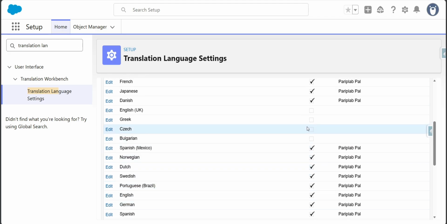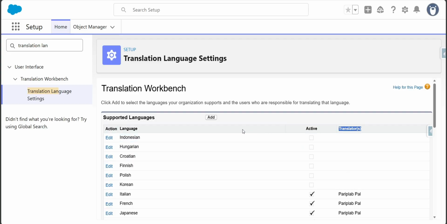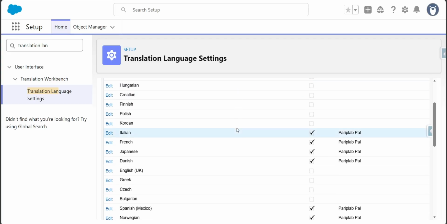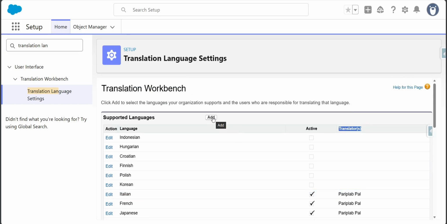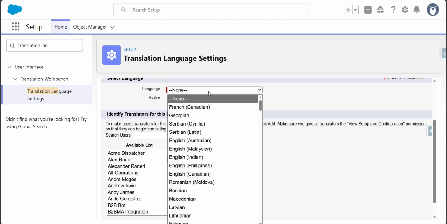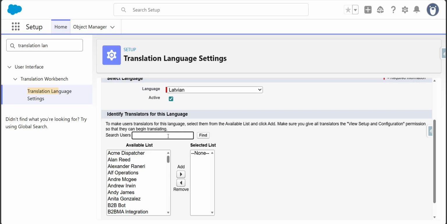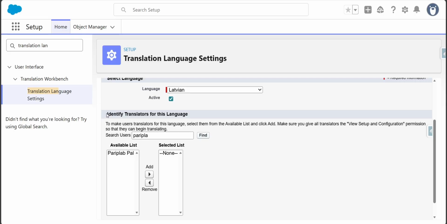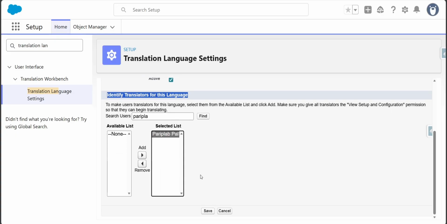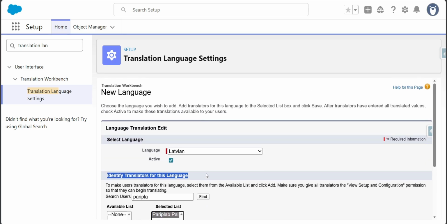What about the languages having the activated? We can see those languages supported. Now if we want to add a new language, we can do that by clicking on this add button, and in here we just need to select our language, for example Latvian. We need to identify translators for this language, and you can select users to make them available to see the translated language. So this is how we can add a new language as well.